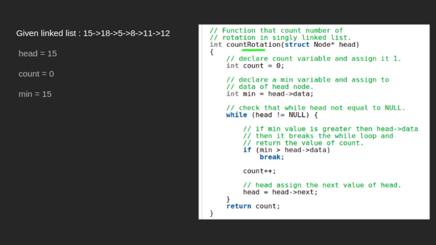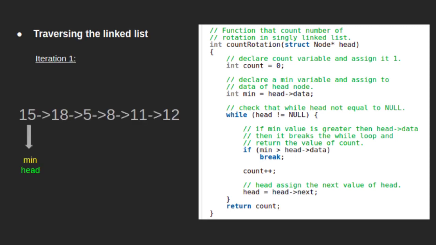We will then start traversing the linked list. In the first iteration, the value of both min and head will be 15. Since min is not greater than the current head value, the value of count is incremented by 1. So the value of count becomes 1. In iteration 2, the head pointer will move forward and will point to 18. Since the value of min is less than 18, the value of count will be incremented by 1. So the value of count becomes 2.